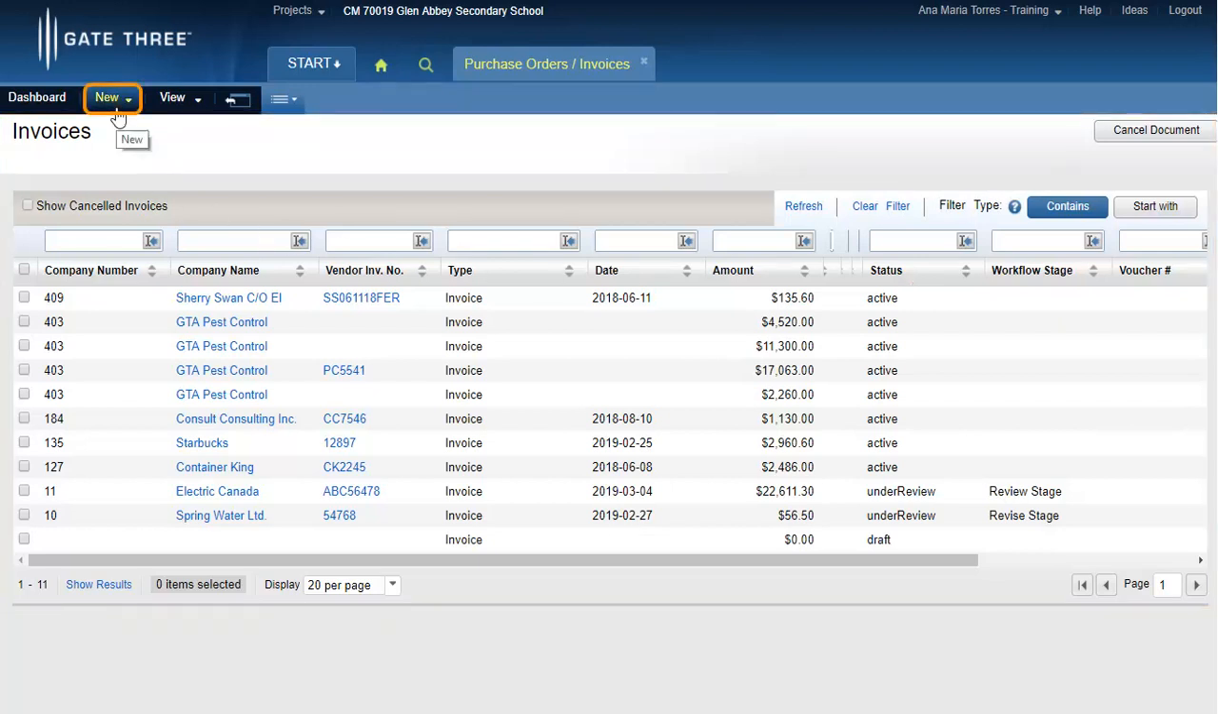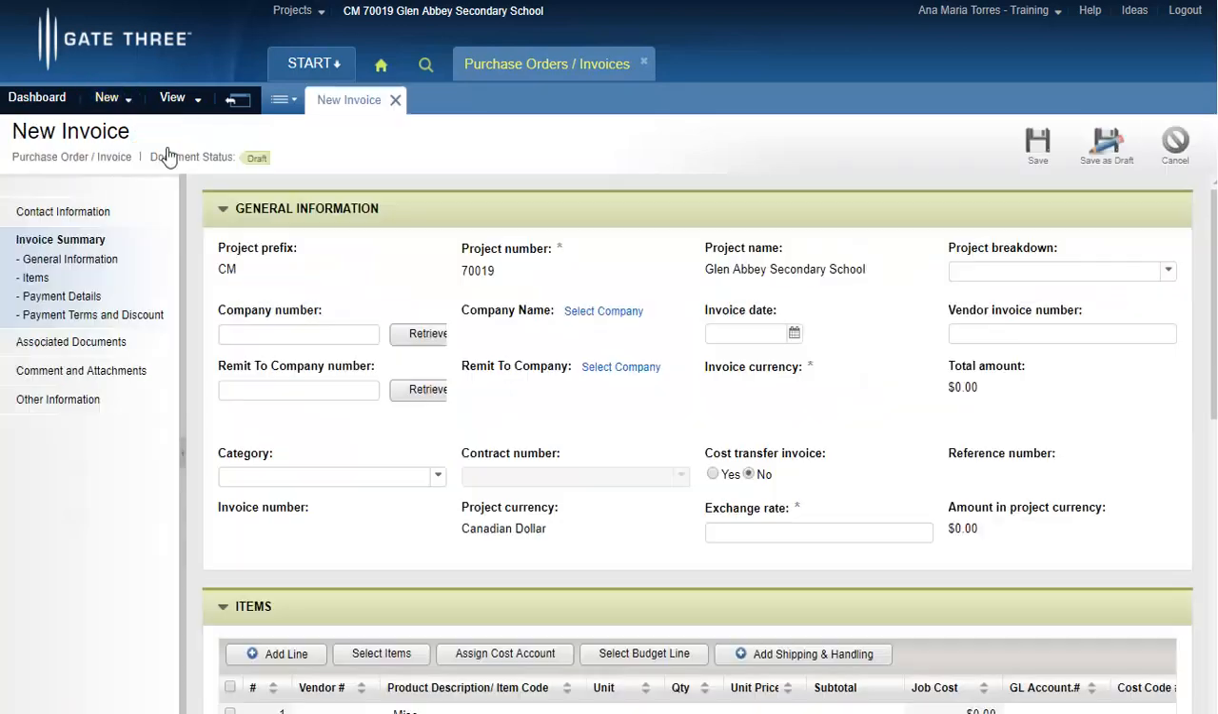Click the New menu to create a cost transfer voucher. Select the Invoice option from the drop-down list. A new Invoice document tab opens. Ensure you select the correct radio button to indicate that this is a cost transfer invoice. Click the Yes radio button.